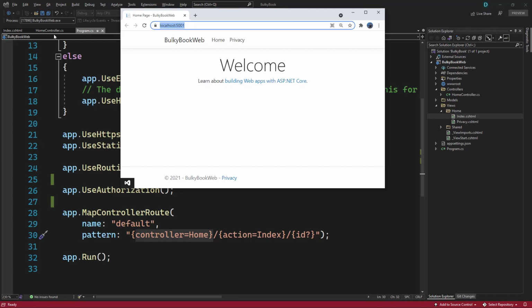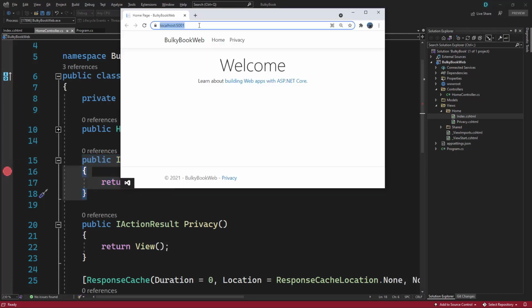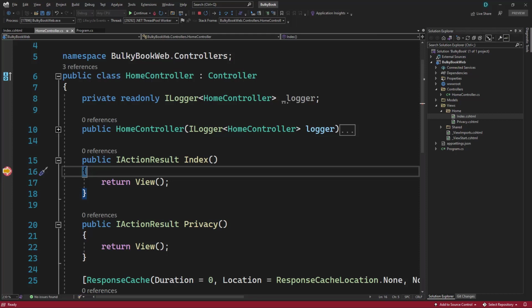To confirm that, if you go to the home controller, you can add a debugging point by clicking anywhere on the window. What that will do is when it hits this controller, this will be yellow. So if we go back and if we refresh the page, you can see it hits our breakpoint here.